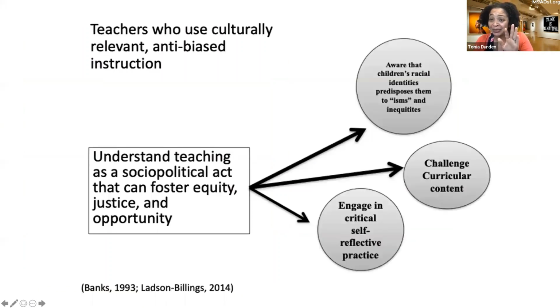And again, I do this with preschoolers too. So this is not just an elementary example. I think that's my 2nd grade classroom, but this just happened to be a 2nd grade classroom. And we also have to understand the social political act of fostering equity. Next slide.